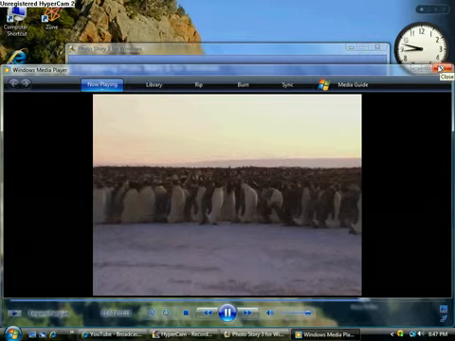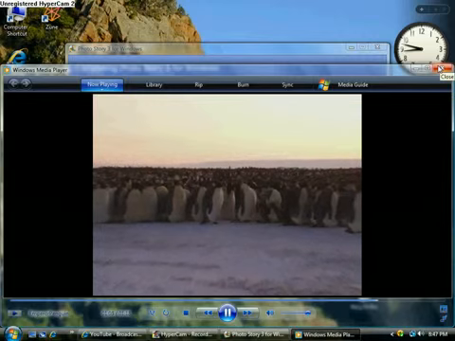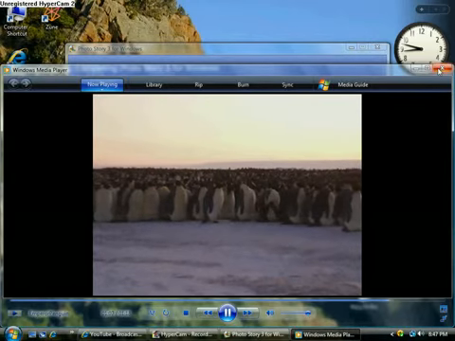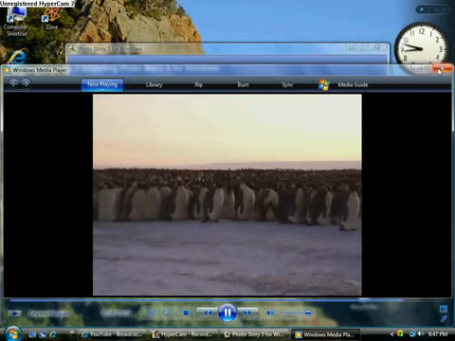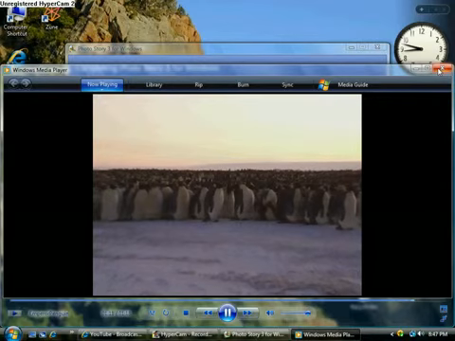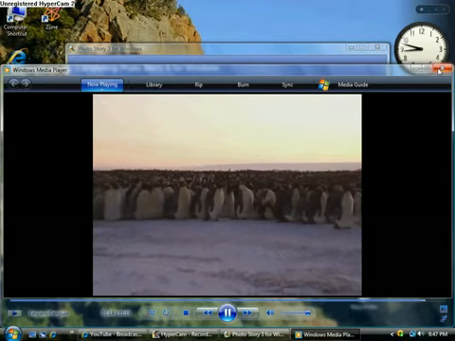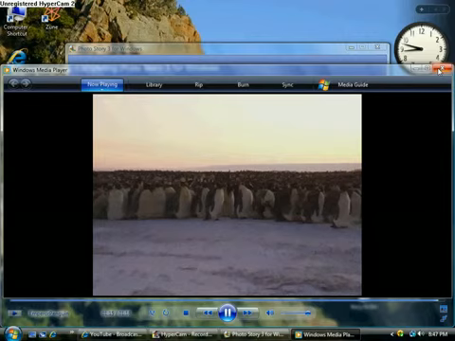Emperor penguins have a pouch of skin that can go over top of their egg to help keep it warm, which you can see if you look really closely in this photo. Thank you. I hope you learned a lot about emperor penguins from this presentation.